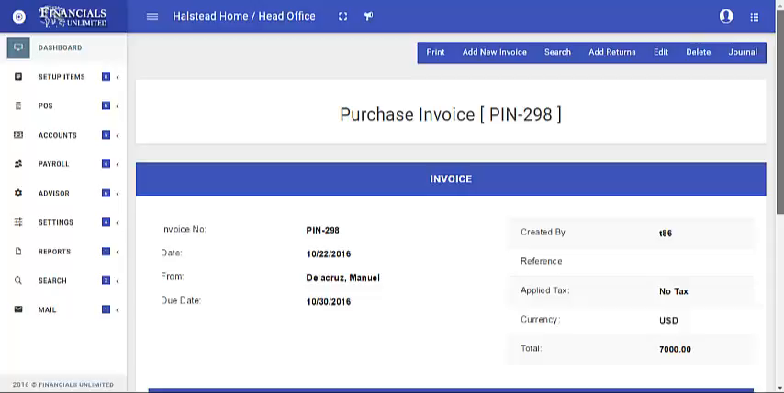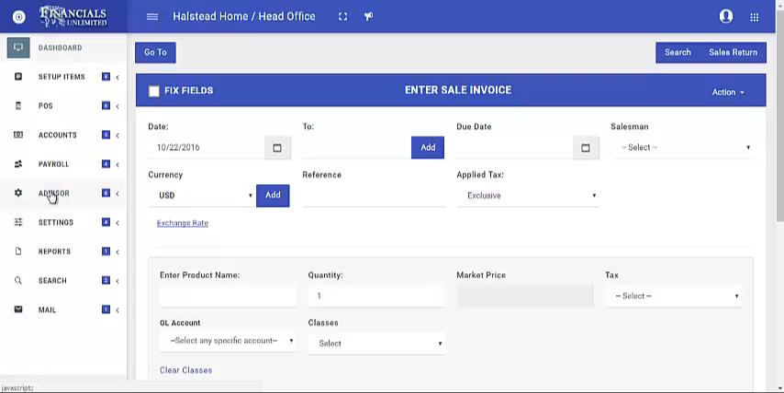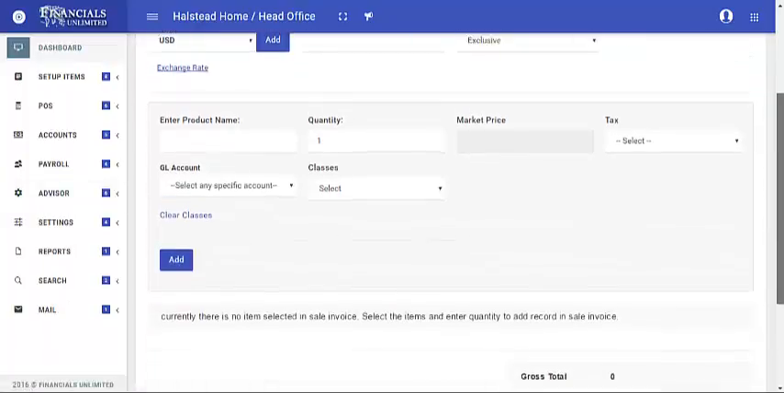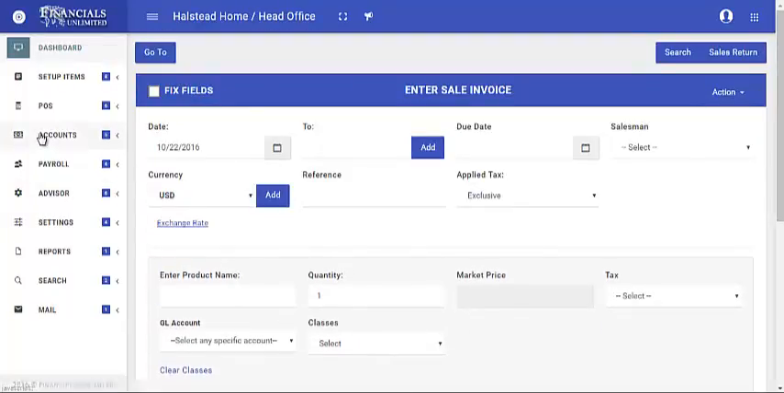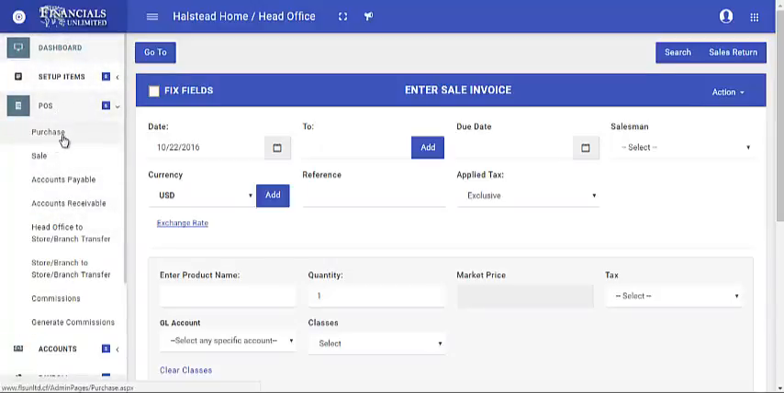Now I'm going to show you how to enter indirect income. Before I show you how to enter indirect income through the sale invoice, note that through the purchase bill and sale invoice you can enter both direct expenses and indirect expenses. In the sales invoice you can record both direct expense, direct income and indirect income. Whereas in point of sale, in that form you can't record indirect expenses in the purchase form or indirect income in the sale form.